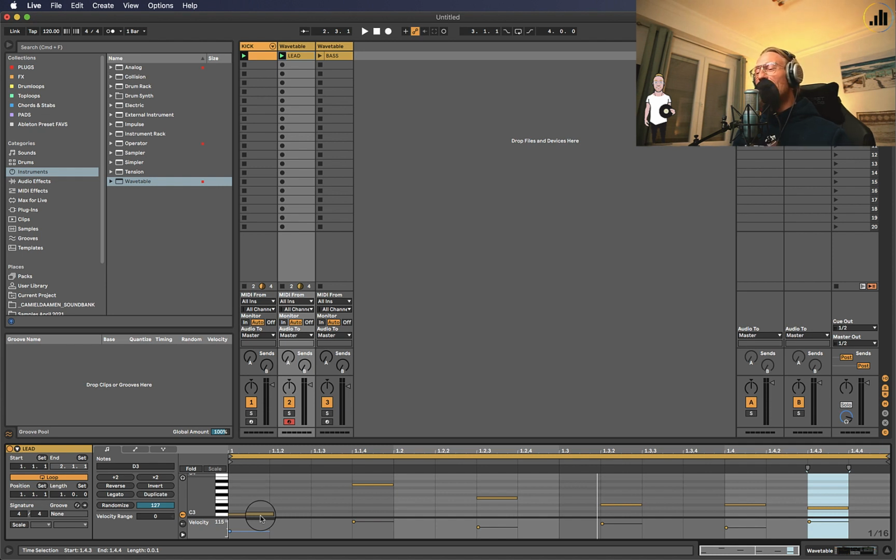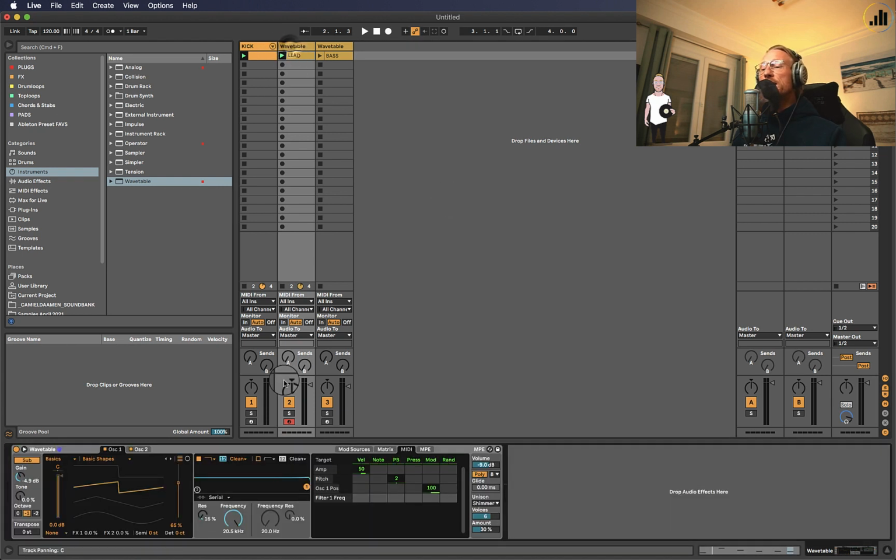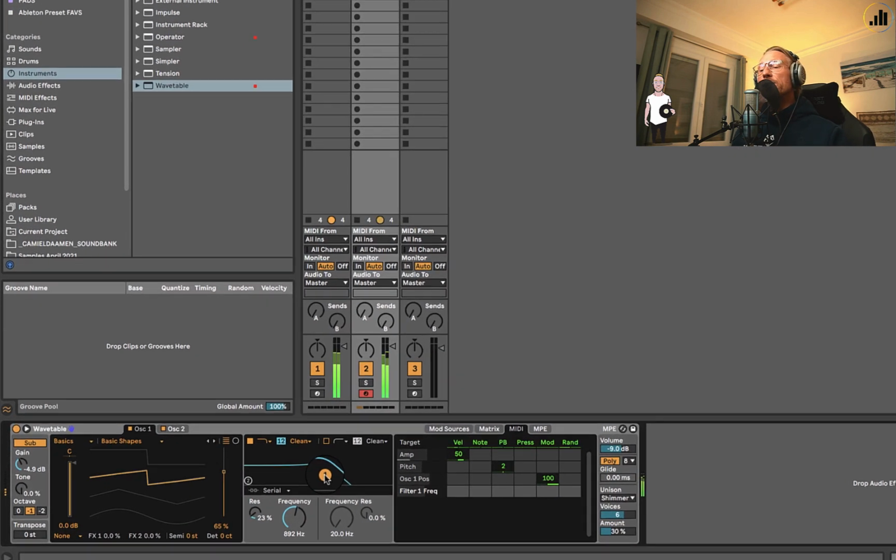So I have here a MIDI pattern. And you can see the velocity is going soft, loud, soft, loud, soft, and loud. So with only velocity, it's nice. I could maybe move the filter a bit down, automate this. But there's another way to create cool patches.